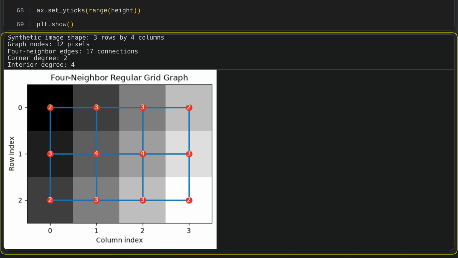This script turns a small synthetic image into a regular grid graph, treating each pixel as a node. It connects neighboring pixels to the right and below, then computes each node's degree, or number of connections. The output reports the image size, graph size, and selected node degrees, while the visualization overlays nodes, edges, and degree labels on the image to show the graph structure clearly.